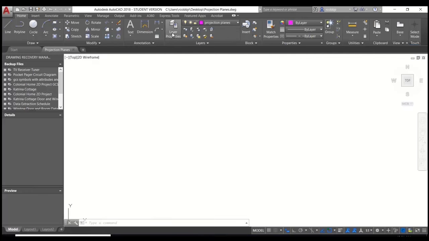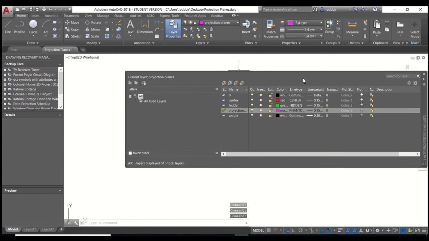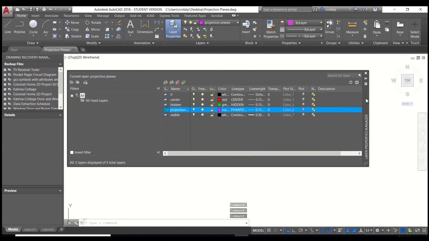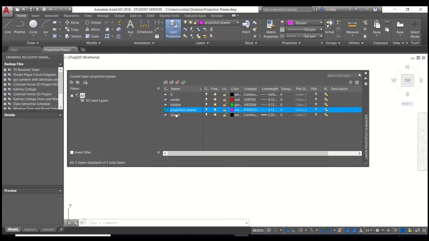You will need to make sure that in the Home tab and in the Layers section of the ribbon, if I click on the Layer Properties and look in the Layer Properties Manager, you should have a center layer, hidden layer, a projection planes layer, and a visible layer.